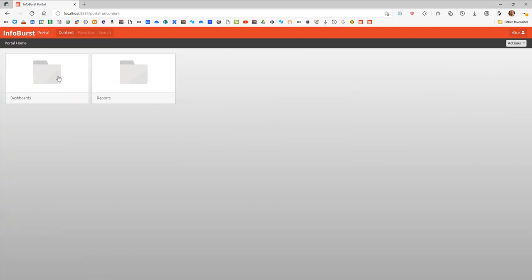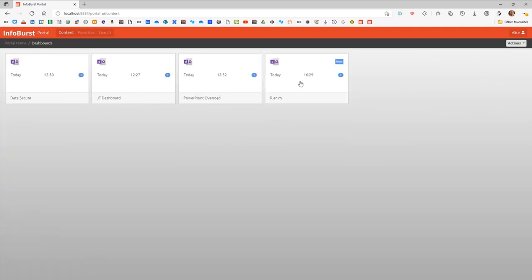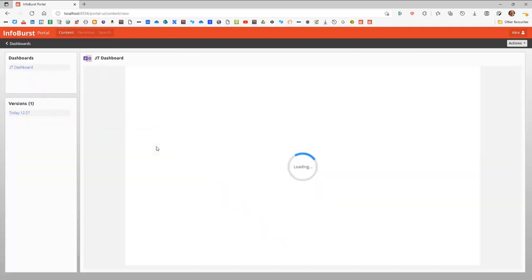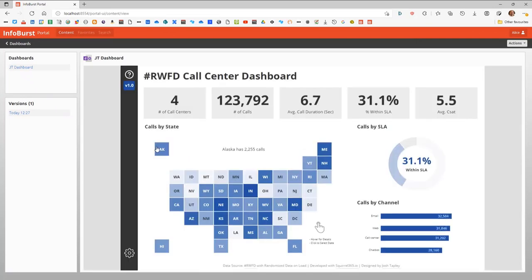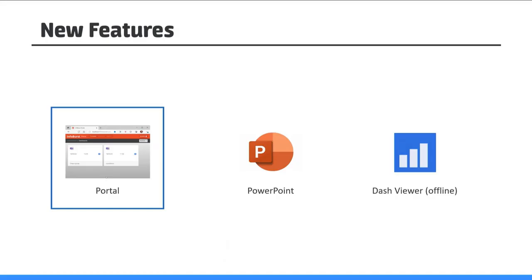You can just see the content in the folder she has access to, but she has access to all of these, say the Josh's dashboard here, so she can see them there. So it's a really nice way to deliver in an enterprise environment, to be able to securely deliver different dashboards to different people through a portal interface. So that's the first thing that we have here, which is the integration with the InfoBurst portal.